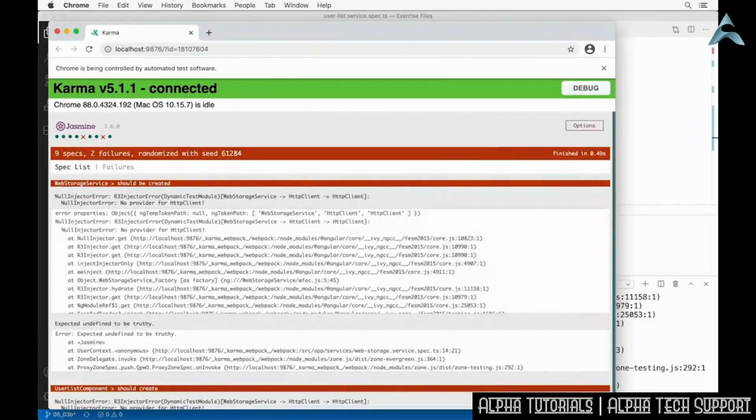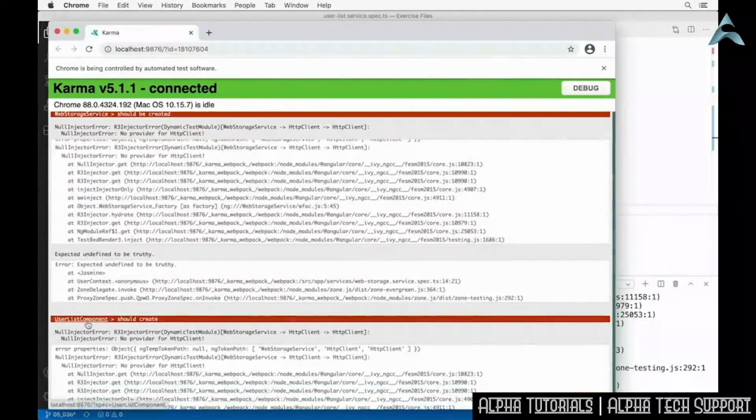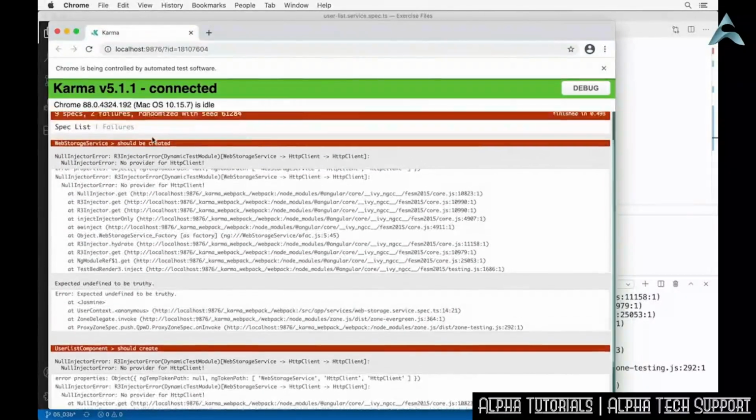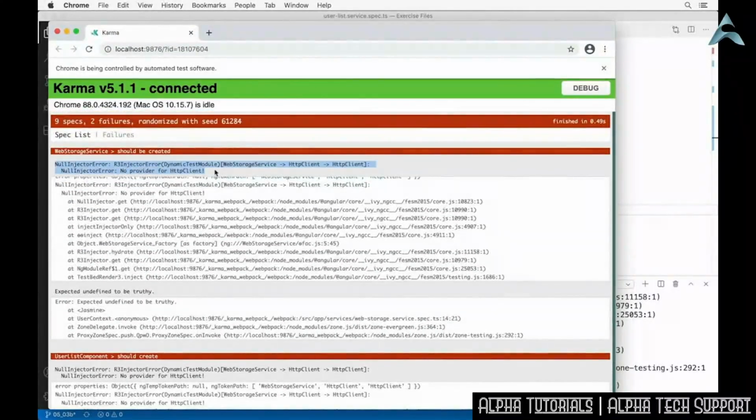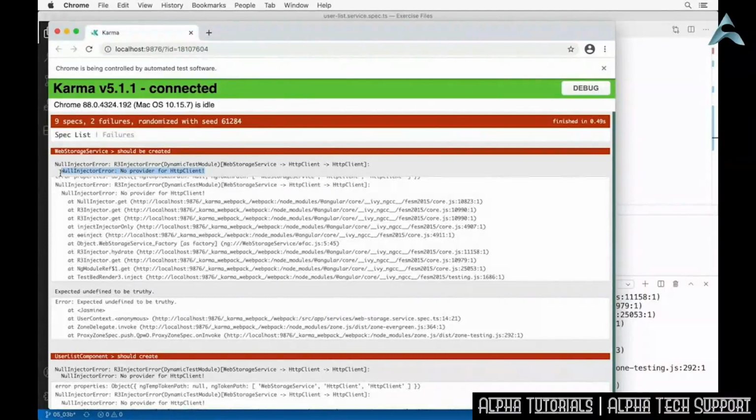Looks like we have 2 failures, one in the web storage service and the other in the user list component. Now, there's a lot of data here in these error messages, but it's mostly a stack trace. The important info is at the top, where it says null injection error, no provider for HttpClient. We'll take a look at how to fix these errors in the next video.